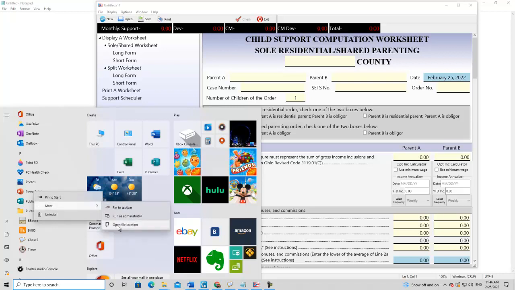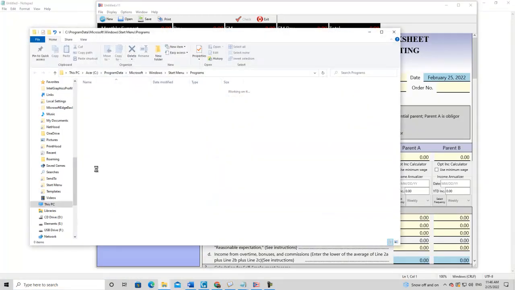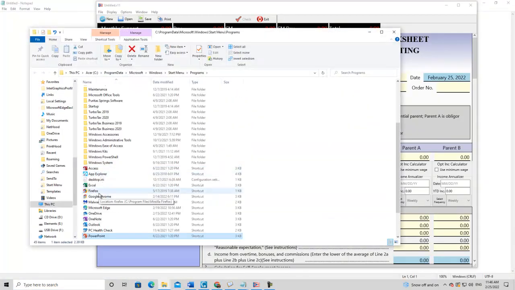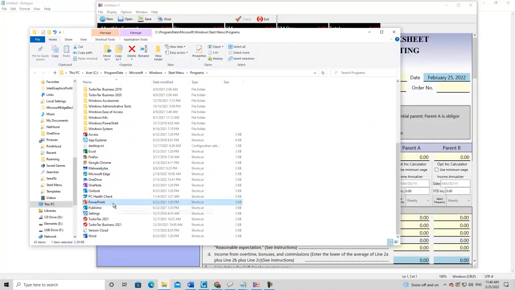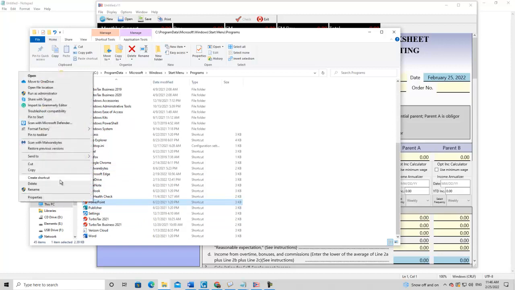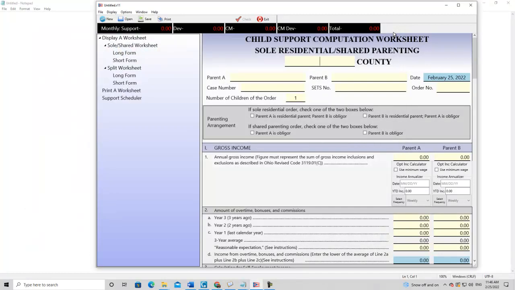Open file location, that's what I was looking for. Now, this will take me in Explorer to where this application is and then I just do the same thing as you watched. I would right-click on this, and I would say create shortcut, and the rest of it would be exactly the same as what you just saw.